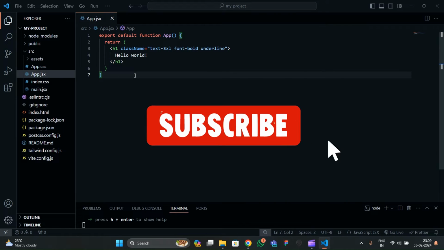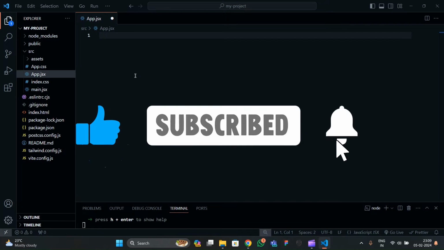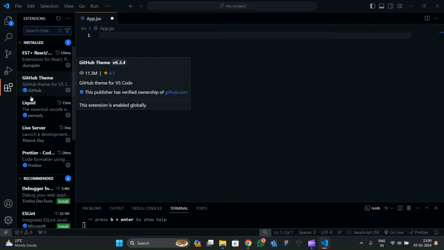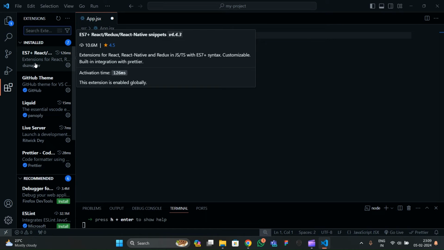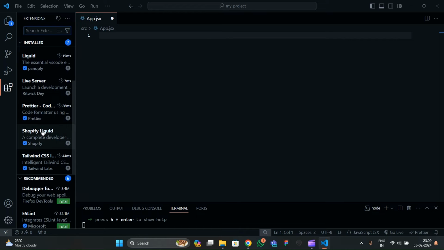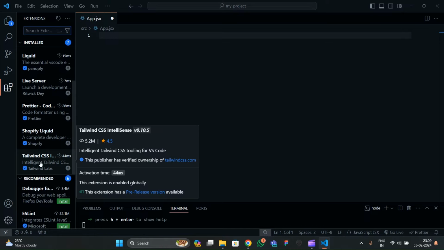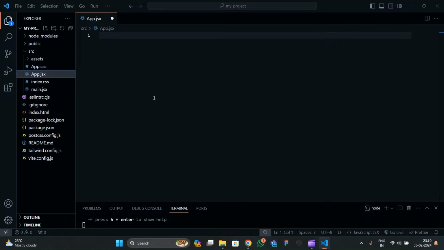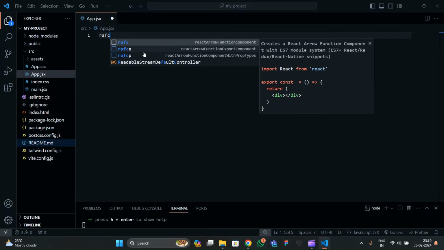Okay, so first we're gonna make our app.jsx. For that, I am using some extensions of VS Code. The first extension is ES7 plus Redux React snippets, and the second extension is IntelliSense for Tailwind CSS. You just have to install these two extensions. So let's write it here.